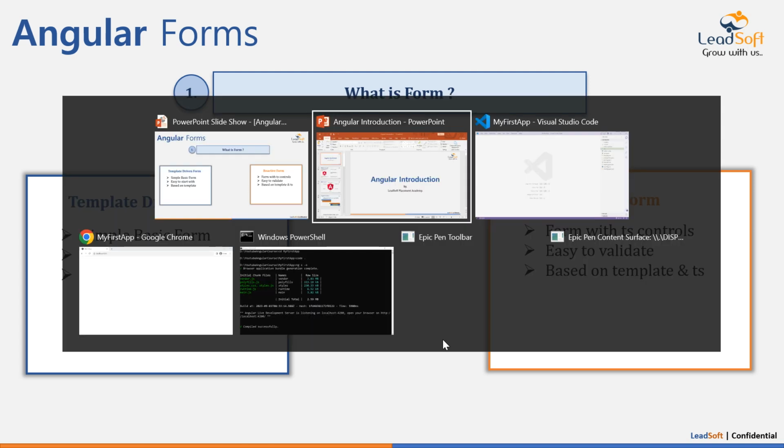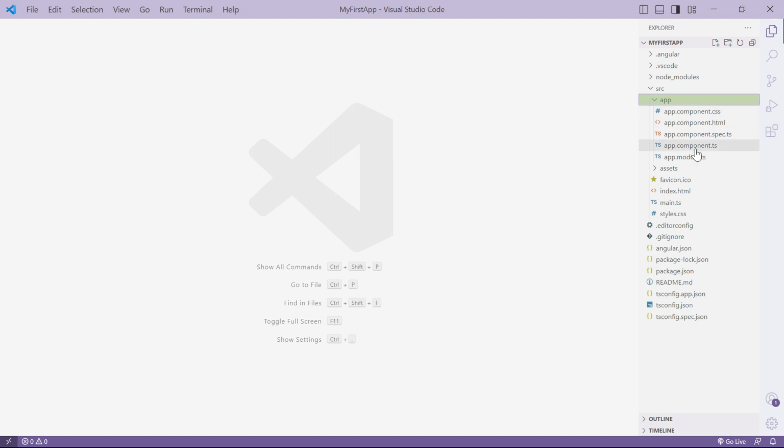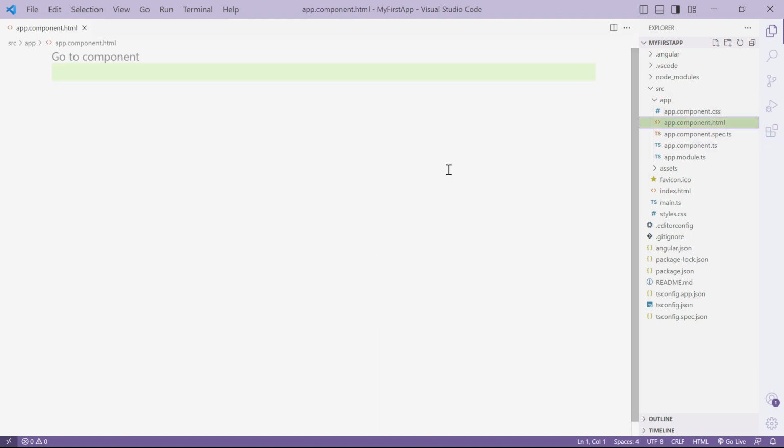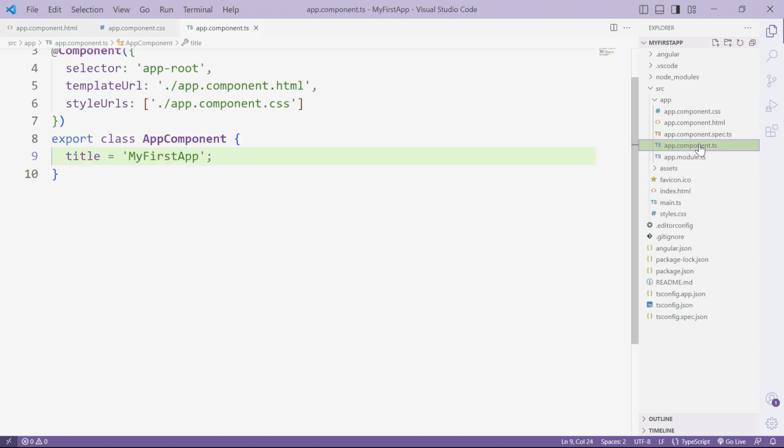So for this I have already created a fresh project, and in this project we are going to create a component. We have an inbuilt component available here, that is app component. I don't have anything right now in the app component.html, the css and the TypeScript file. So let us work on it one by one.